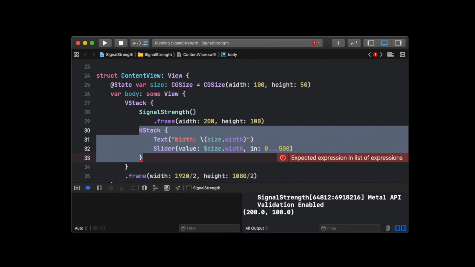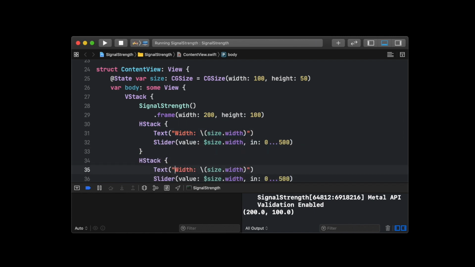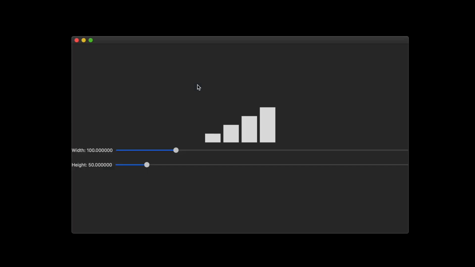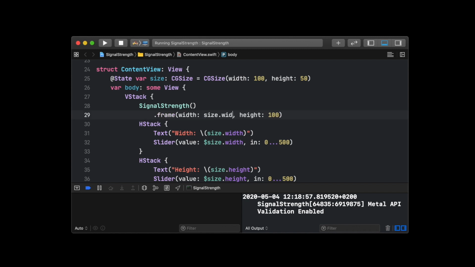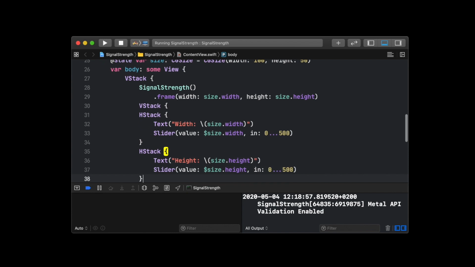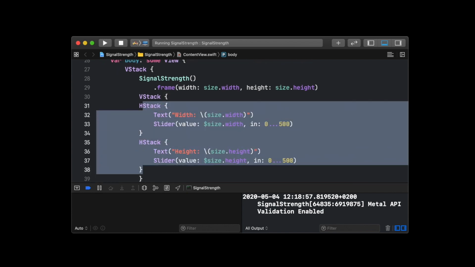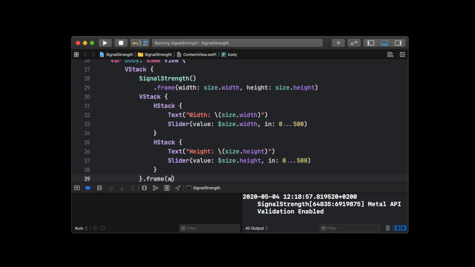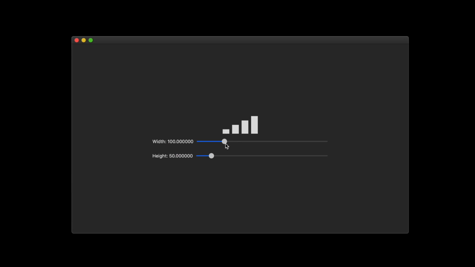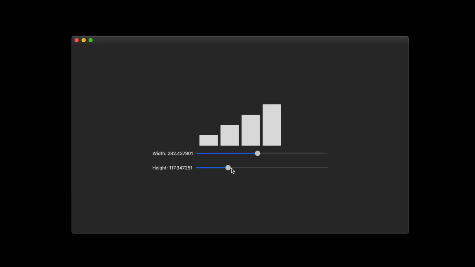And we can do the same thing for the height. So here we can say height everywhere. And then finally we can use that size in our frame. So here we can say size.width, size.height. And then finally let's put these two H tags in a VStack and give it a fixed width so that they don't fill up the entire width. So here we can say frame width 500. So this should look a bit better. Okay, so now we can control the width and we can really see that we have a responsive control.